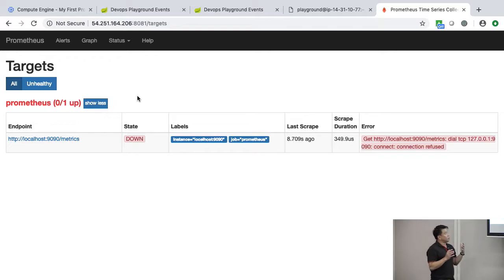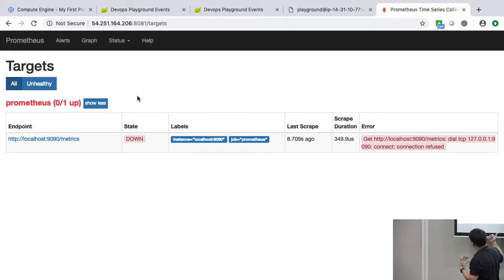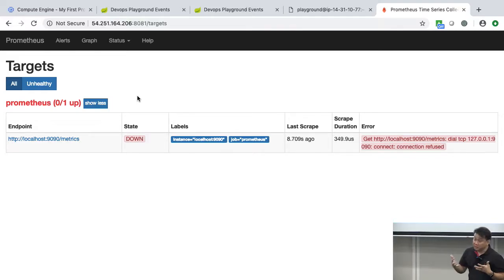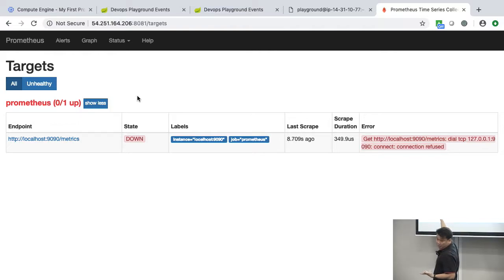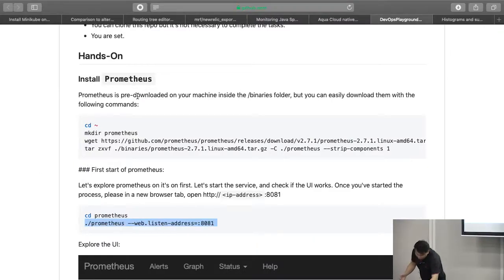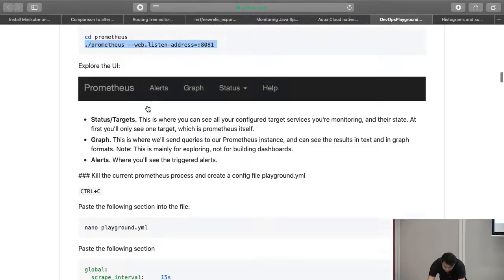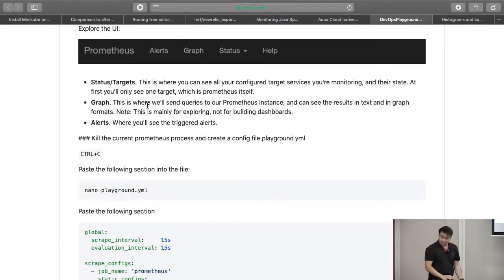You realize that something is not correct, because it's monitoring something at 9090, which I said earlier is the default. The default configuration is always at 9090. If Prometheus were actually running on 9090, you should see the state as up. But now it's down. Let's go back to our labs again.